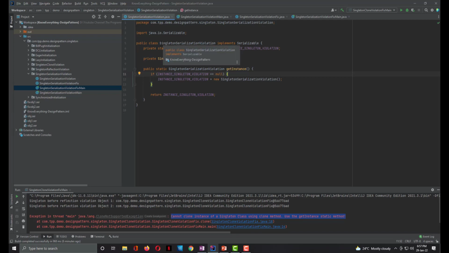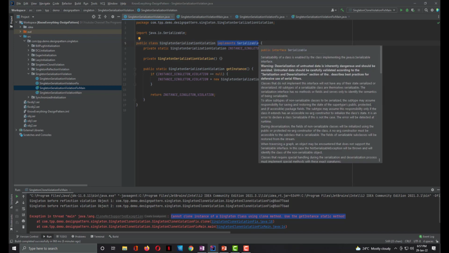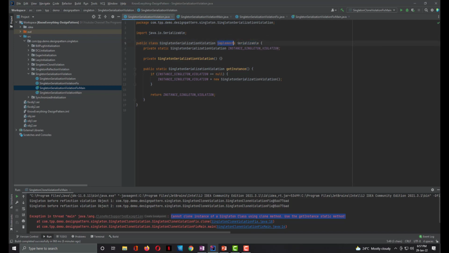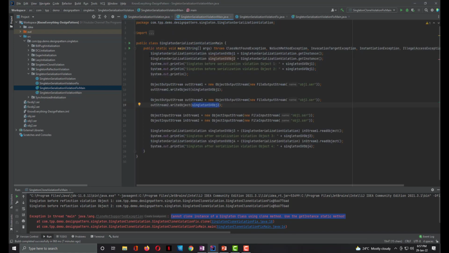So we have created a class called SingletonSerializationViolation, which is implementing the serializable interface. Now, by only implementing the serializable marker interface, we give this class the authority to allow serialization and deserialization. In the main method, we at first call the SingletonSerializationViolation.getInstance method twice to see whether the singleton upholds before serialization.